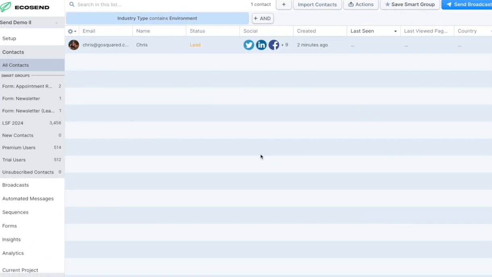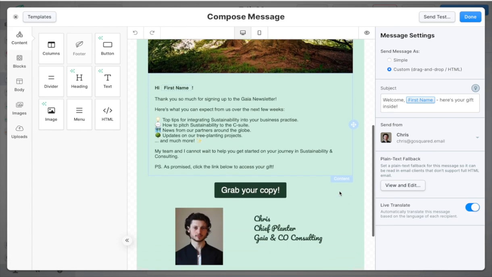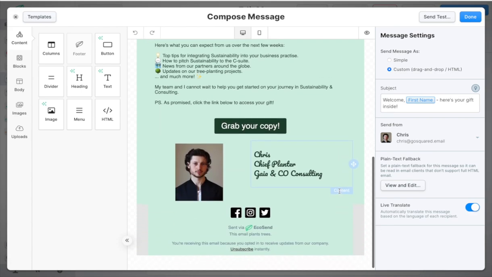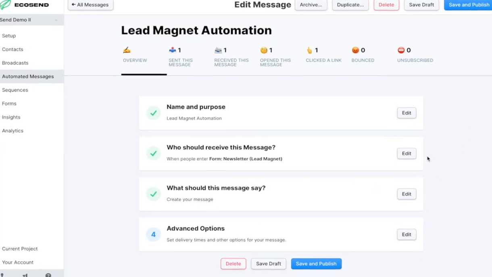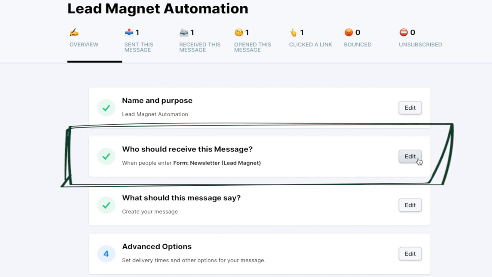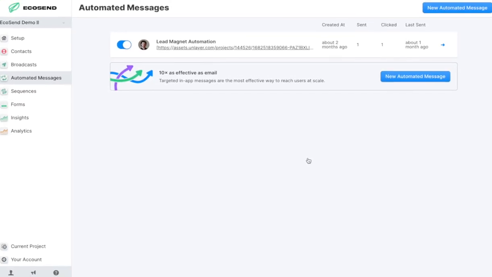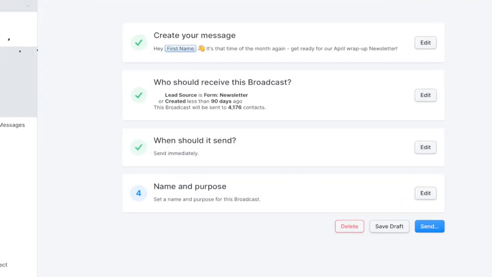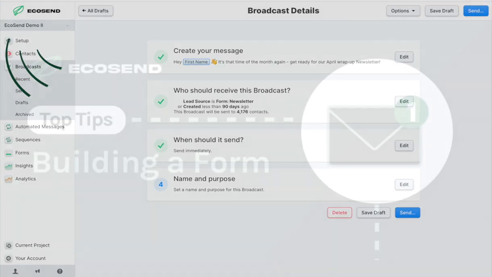Once you've created your first forms, you can also associate these forms to automations or broadcasts. Just like in this example, creating a lead magnet automation to send as soon as someone submits my lead magnet form. I simply select the lead magnet smart group as the criteria for entry for the automation and set it live. Forms can also be used to build audiences for sending out broadcasts, such as your weekly or monthly newsletter, and attach this to your newsletter sign-up group.